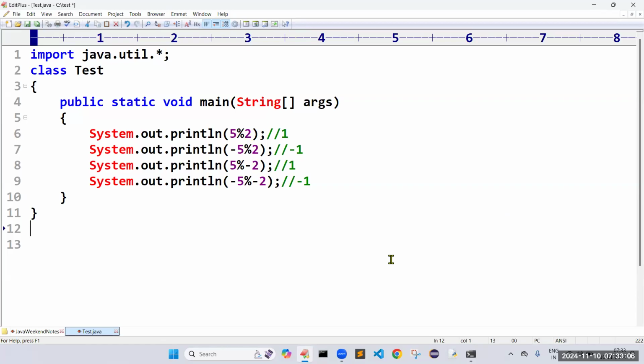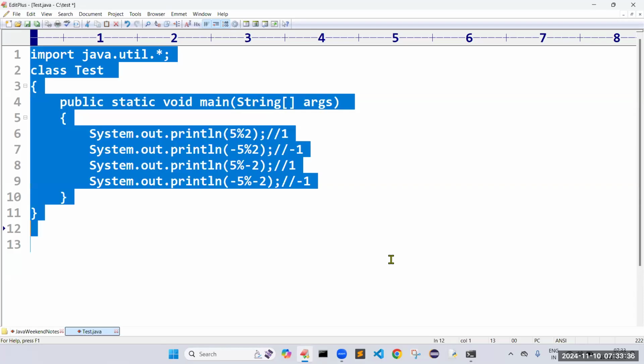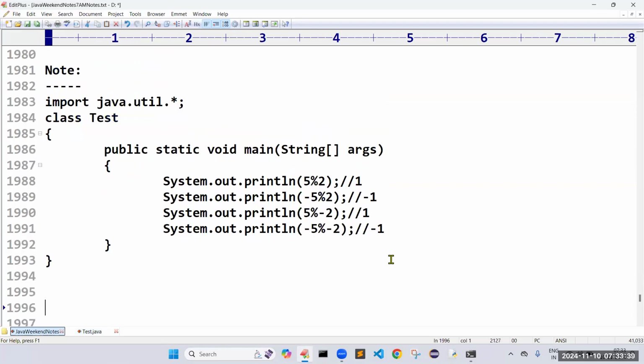So what is the meaning of this? Whatever sign is there for the numerator, that sign will come for the result. The denominator sign, it is going to ignore. This is nothing but the conclusion we have here. It will always take the sign which you have given for the numerator. So clear, sir? Yes, sir.